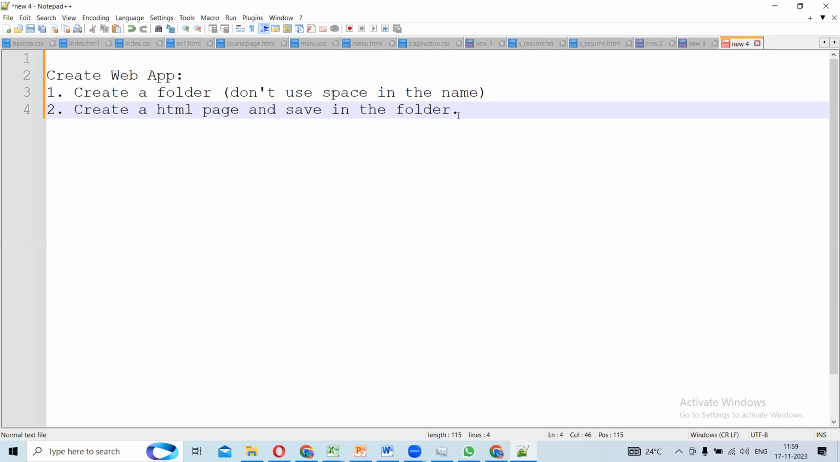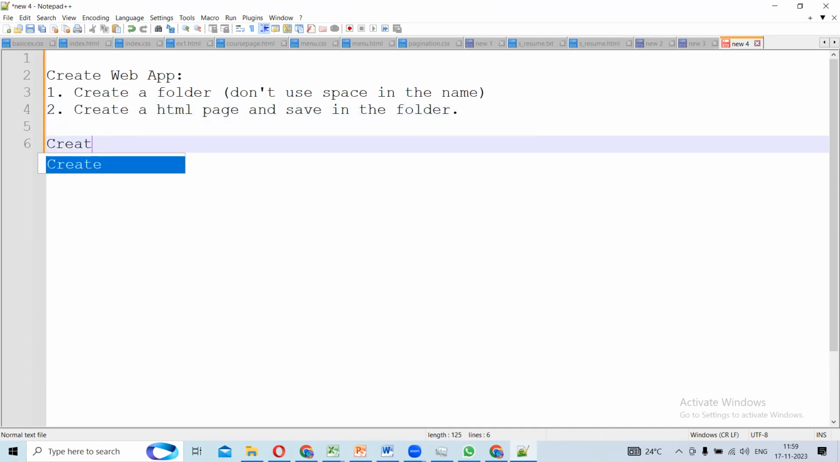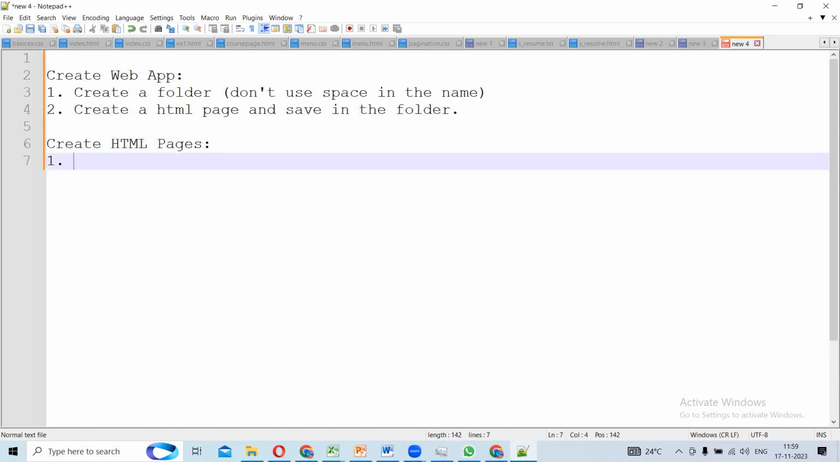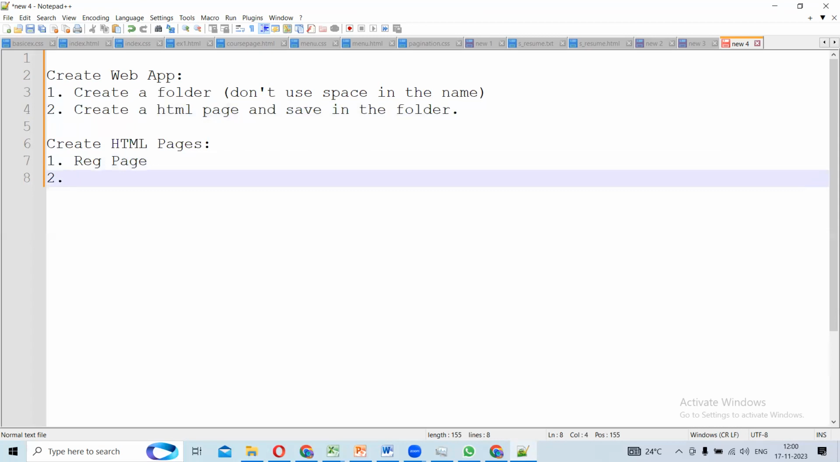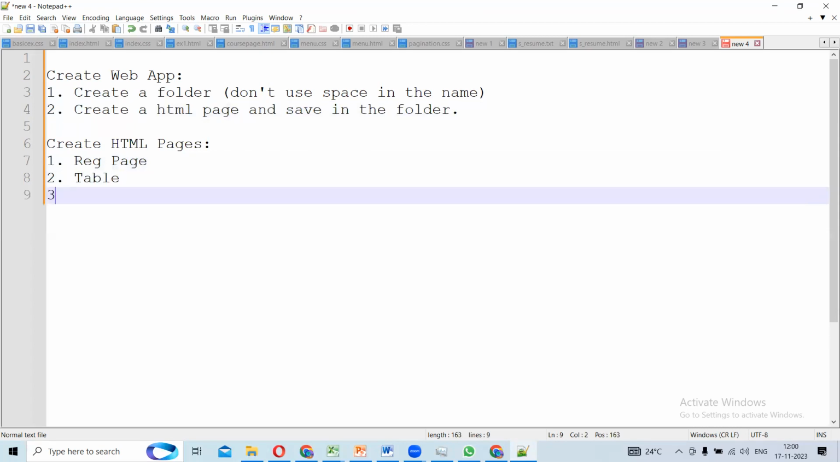Is that clear? Everybody followed? Today I'm giving work: create HTML pages. The first page is a registration page. The next one is to create a table, just without CSS. So try to create a registration page and some tables.